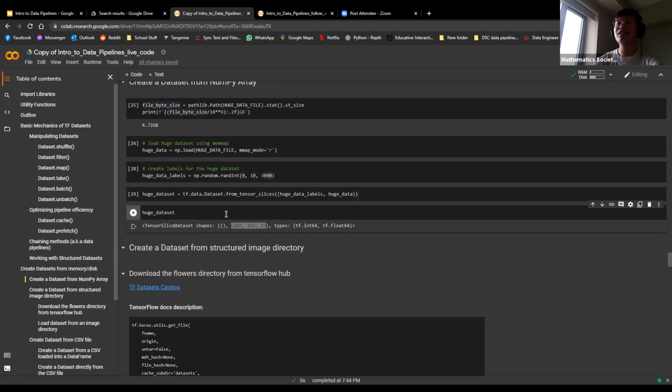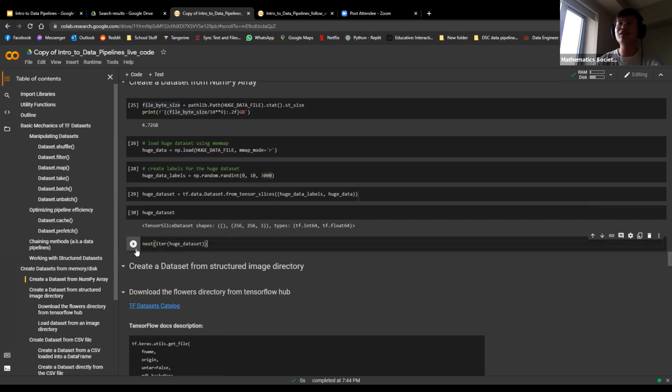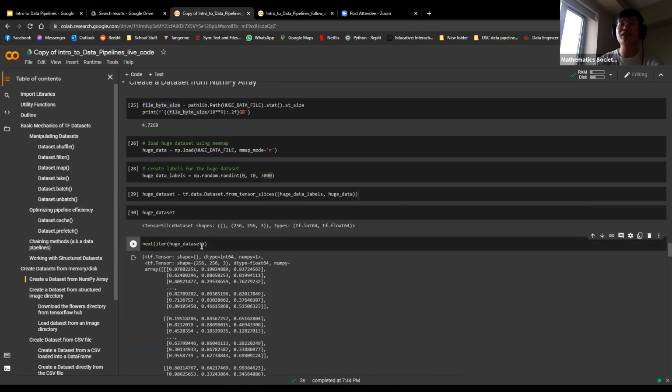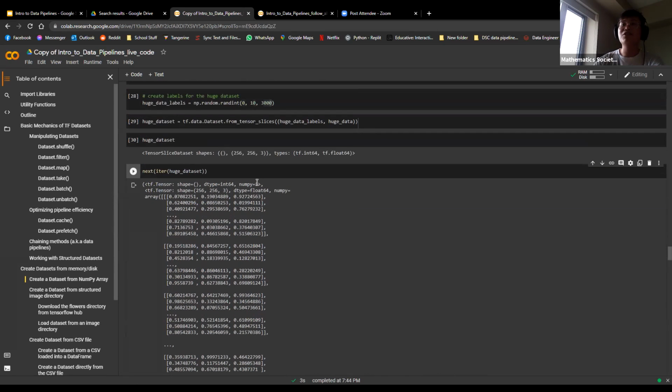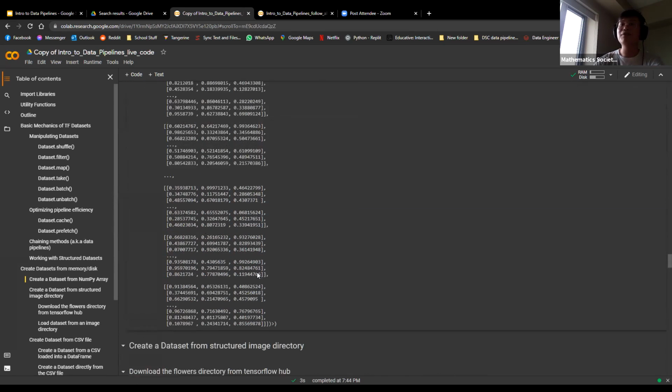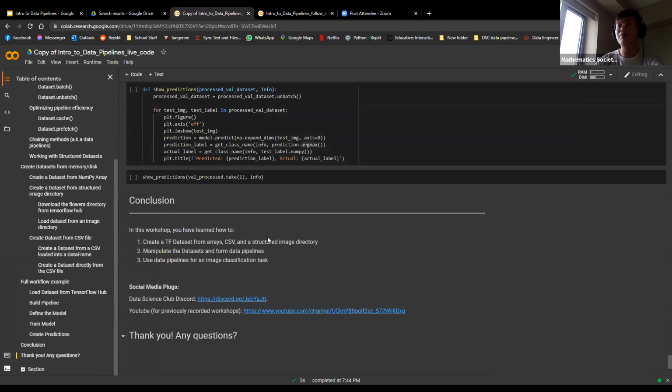Take a look at the first thing from the data set. Okay, this is taking a while actually. So we see that we have integers for the labels and our image, and that's kind of what we were expecting to see.